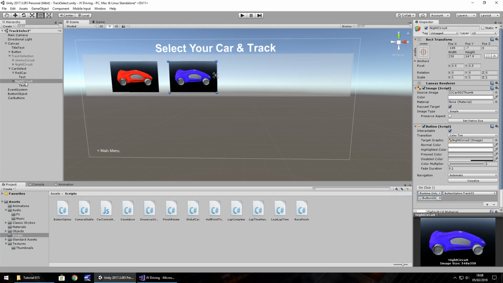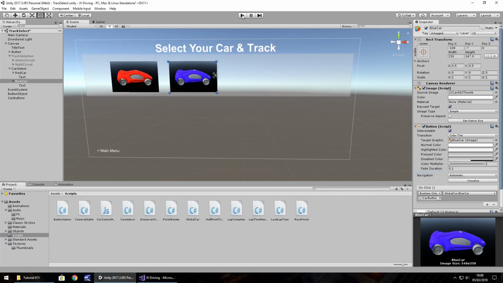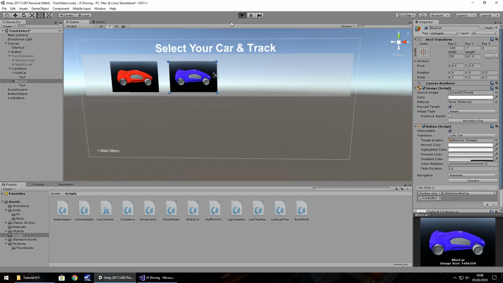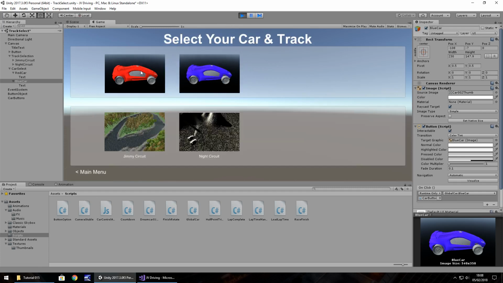Same applies for the blue car. Let's right click, rename blue car, and drag and drop car buttons, no function, global car, and blue car. So now, hopefully, when we press play, we'll be able to select one or the other car, and this will appear down here. Perfect. So then we have the ability to select our track and we'll race away.